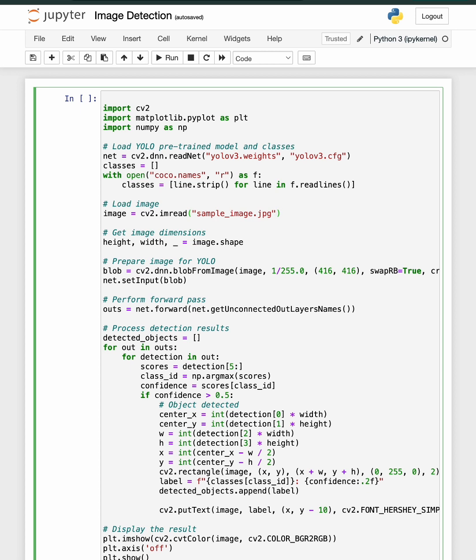So what is YOLO actually doing here? It's pre-processing the image to prepare for input to the YOLO network. And this includes resizing and normalizing the image. So your JPG file is already going to be resized and everything for you. It's also going to perform a forward pass through the YOLO network to obtain detection results.